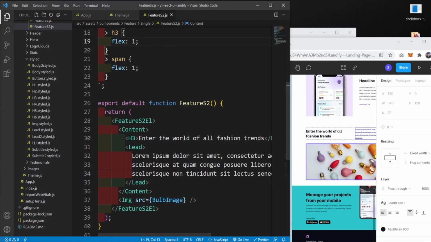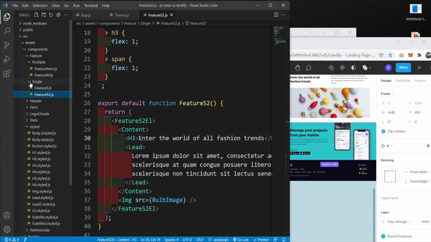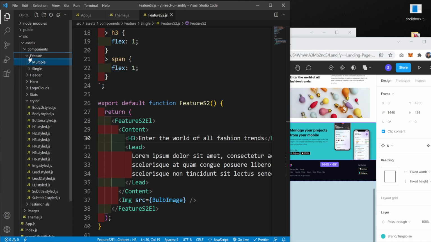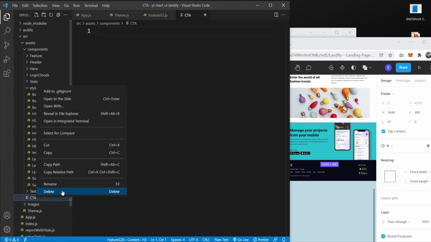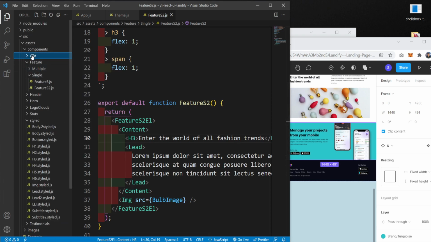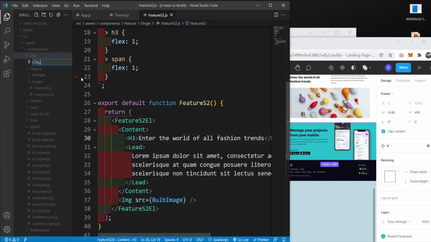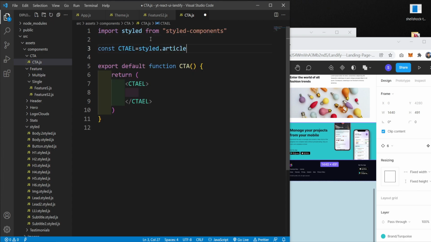Now that we've done this, let's go to the next section, which is this CTA. So create a new folder here inside the components called CTA. Oh, I created another file again. My bad. New folder, CTA, new file, cta.js, get functional component, style.article.